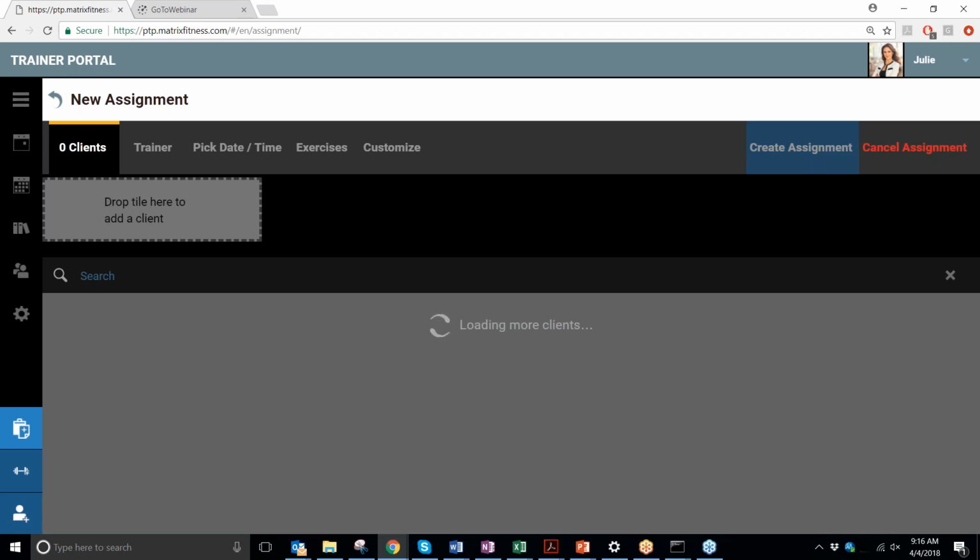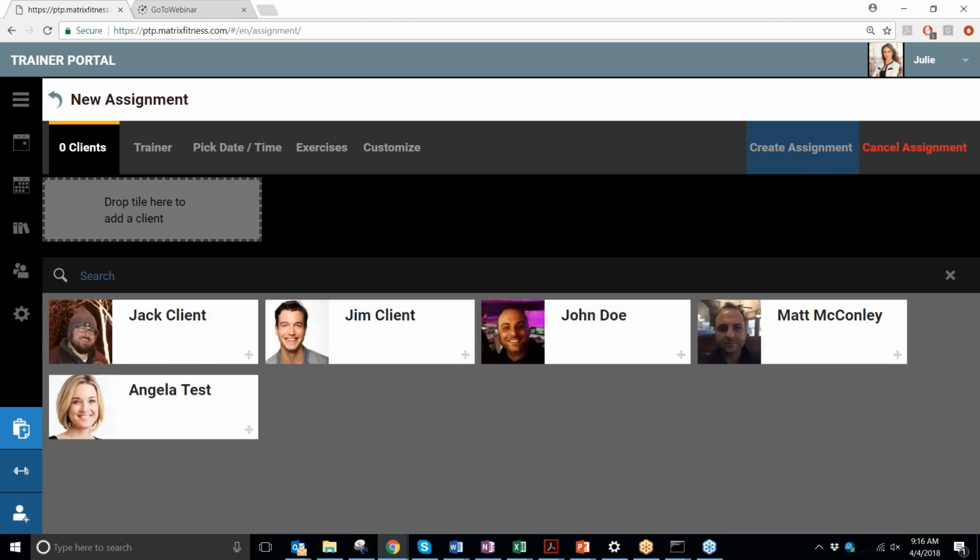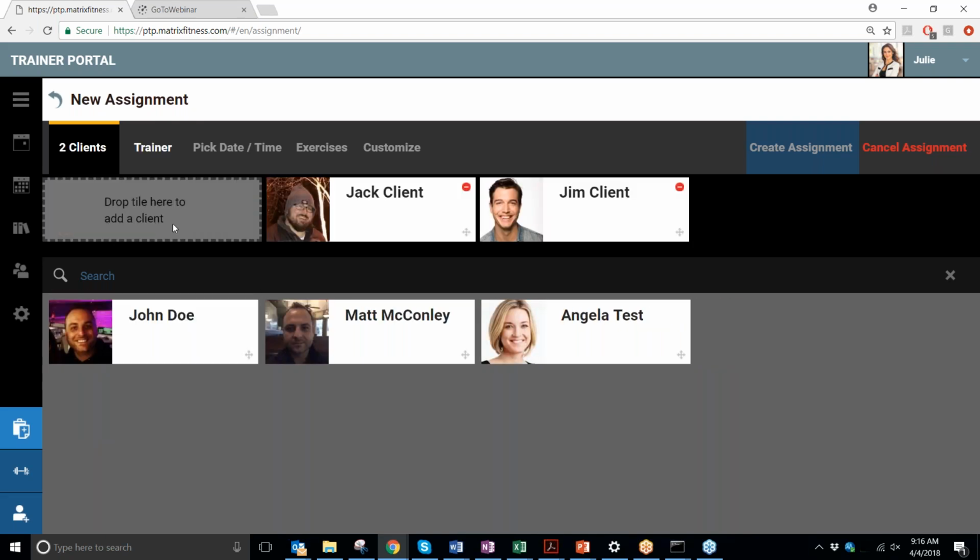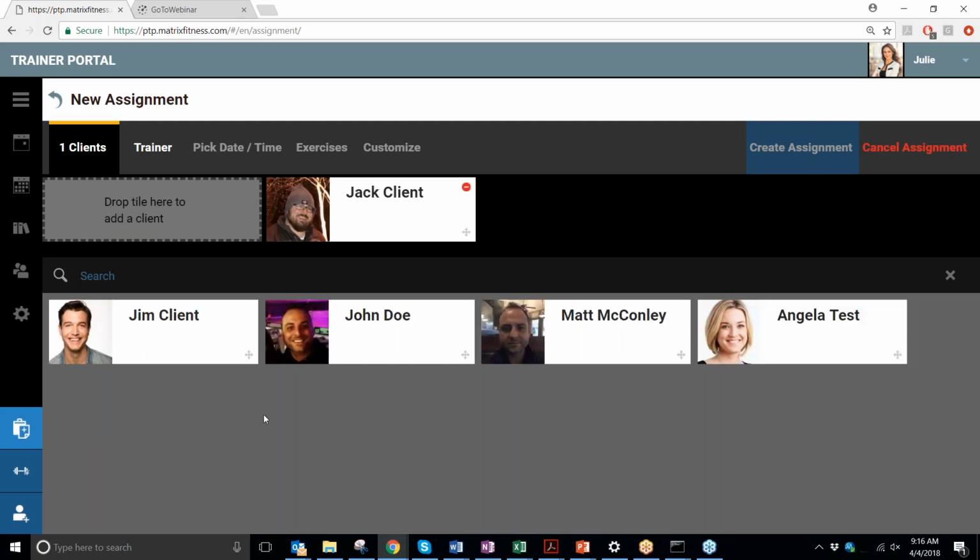The first screen that I'll see when I go to create a new assignment is the Clients tab. From the Clients tab, I'm able to choose one, a few, or even all of the members that we have at our facility. Again, we simply drag and drop the number of members that we need, and we can always remove as well. In this case, we'll go ahead and just assign this out to Jack Client.